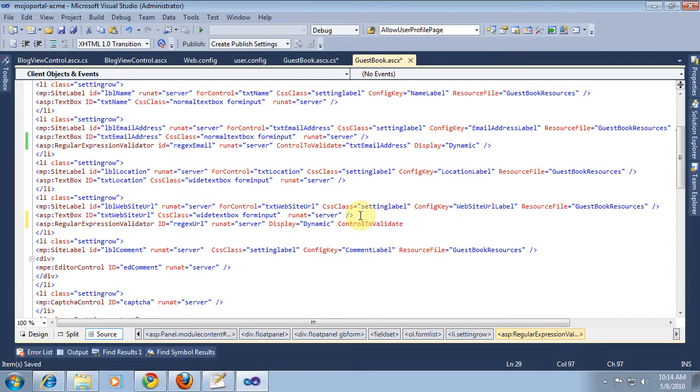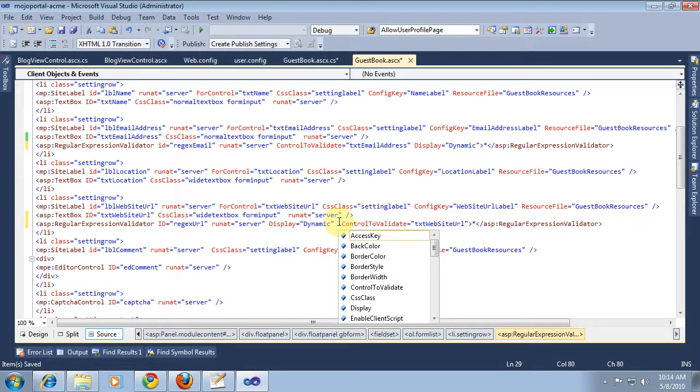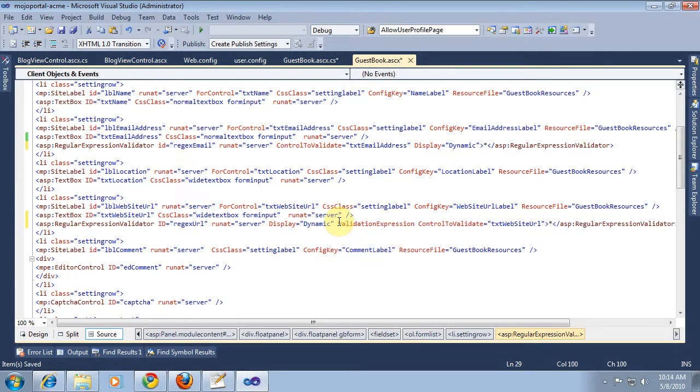And really, I should have not made this a closed-ended tag here. What I should have done is gone ahead and let it put the whole thing, and then I can put an asterisk in there just to draw the user's attention to it. And again, I need the control ID for the control to validate. Now, this time, I don't have a handy thing built into mojoPortal for the validation expression, but I've got one here that I've scraped off the internet, and I will just paste it in.